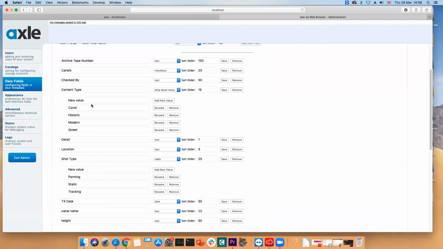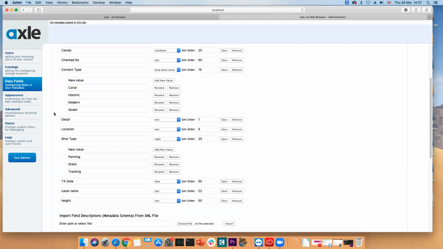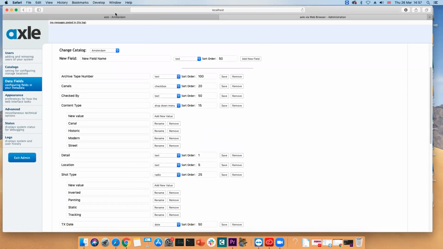In terms of drop-down menus or radio buttons or checkboxes or tags, when we create a field that's a drop-down, we then have to add values there. And you can easily add more values to a system, so you're not locked with the content that you've got to start with. Things like the shot type here: panning and static and tracking. Let's just say inverted, because I've got a couple of shots that were upside down. So I'll just add that as a new value. As quick as that, I come back here.